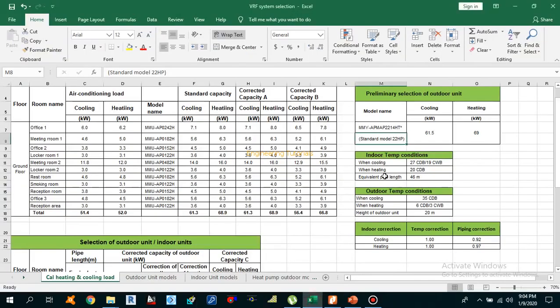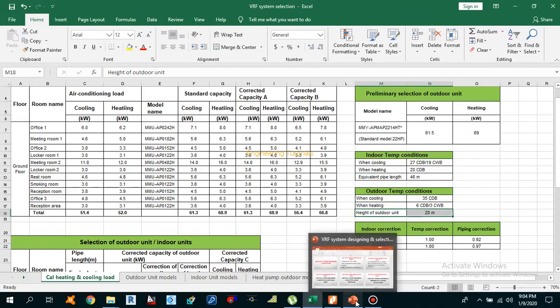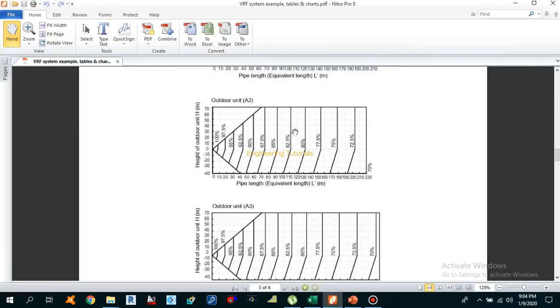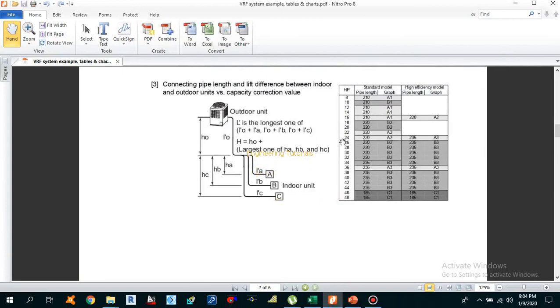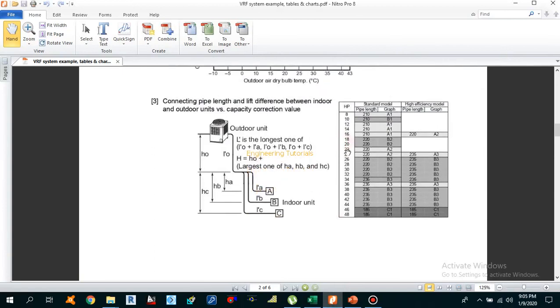As you know, we already know the equivalent pipe length of our project is 46 meters, and the height from our indoor unit to the outdoor unit is 20 meters. So length 46 and height 20. And we already know that we have to use the A2 chart for this 22 horsepower outdoor unit standard model.